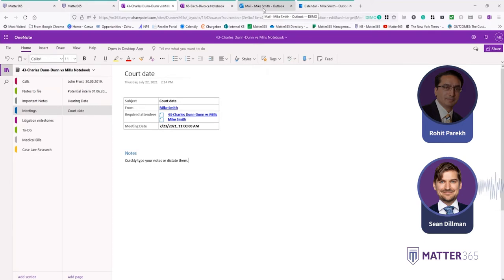By putting it here under the Dunn and Mills file, putting this court date, I can say, hey, Sam. Well, actually, once your system gets rolling, there's certain things that you don't need to tell your staff about. Hey, I put the information in OneNote. It's just going to be in OneNote, right? So Sam and Kelly, in my example, will be able to see this information about this court date. As Rohit is typing right now, they'll be able to see new trial date is April 15th, 2022. Please diarize. So they can see that information.